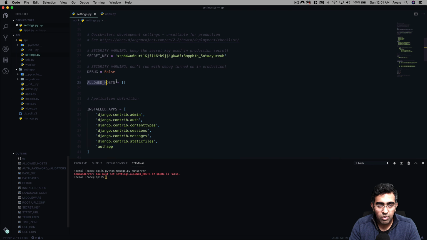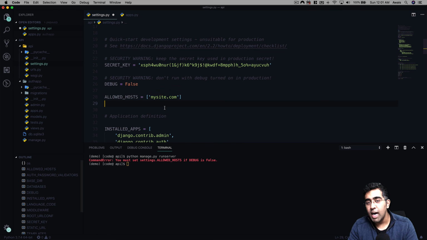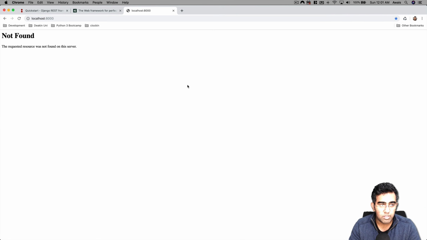Now what is ALLOWED_HOSTS? Basically, ALLOWED_HOSTS will tell the server that, hey, I'm only expecting API calls from this particular IP address or this particular URL. So we can say mysite.com, so only my site will be able to hit the API request to this. But we're going to be using the asterisk, which means that from anywhere in the world you can send an API request here. So I'll do python manage.py runserver. Our server is running. We refresh the page, and now it says no resources found in this server.